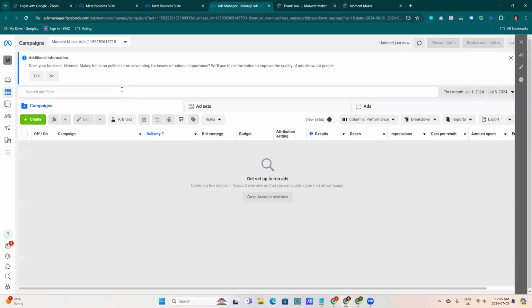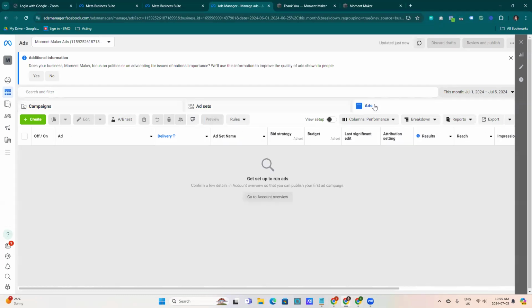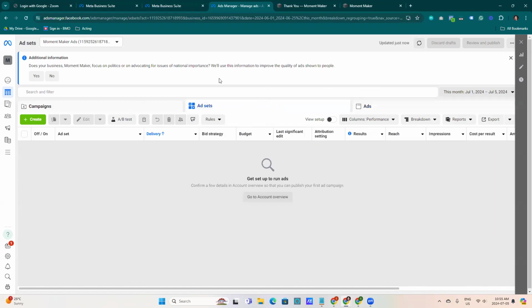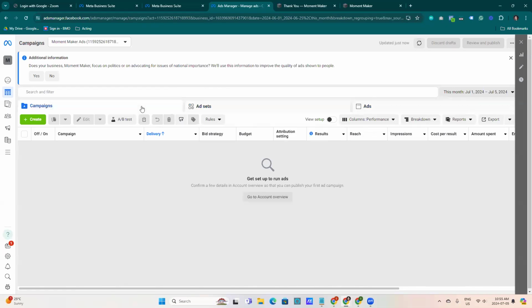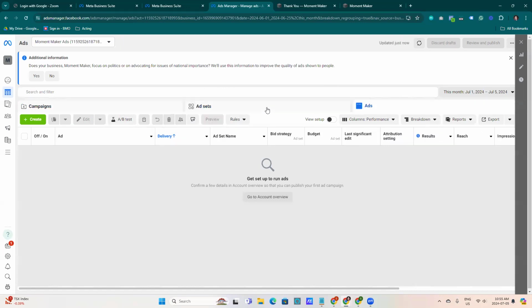Remember, guys, with your ads on Facebook, there are three layers: the campaigns, the ad sets, and then the ads. An ad always belongs to an ad set, and an ad set always belongs to a campaign. We can't have an ad without an ad set, and we can't have an ad set without a campaign. Campaigns are the larger part. They house multiple ad sets, and ad sets can house multiple ads.